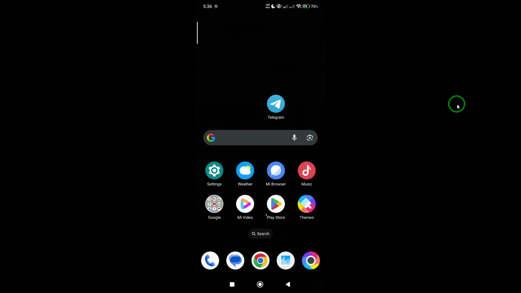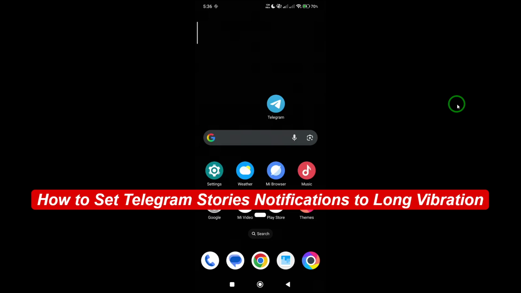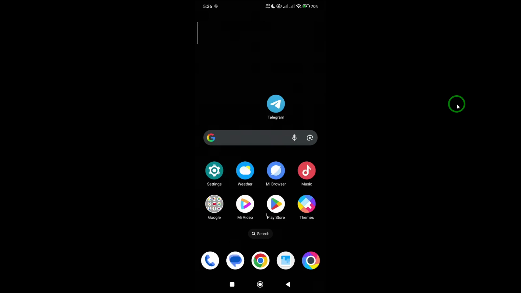Welcome. In today's quick update, I'll show you exactly how to set Telegram Stories notifications to long vibration so you never miss important updates, even when your phone is on silent. If you've noticed that Telegram Stories alerts are easy to miss, switching to a longer vibration pattern can make a big difference. The process is simple, and I'll guide you step by step.